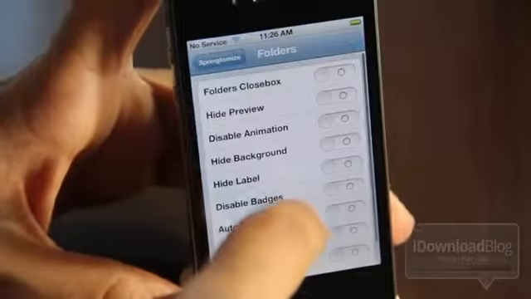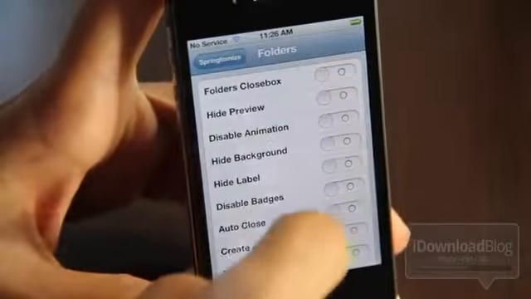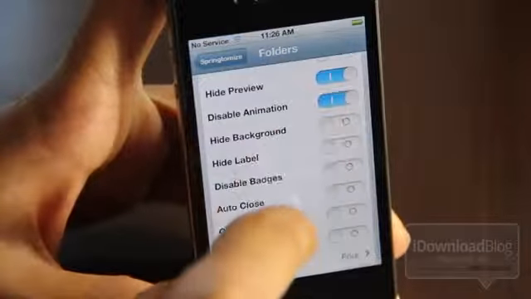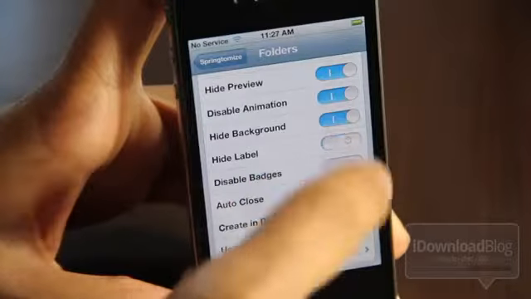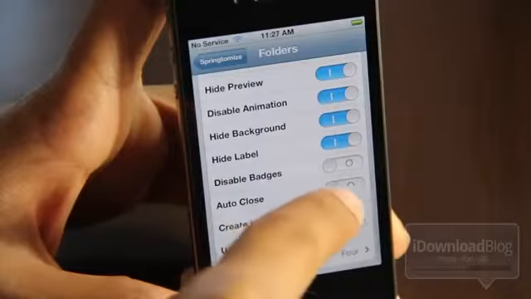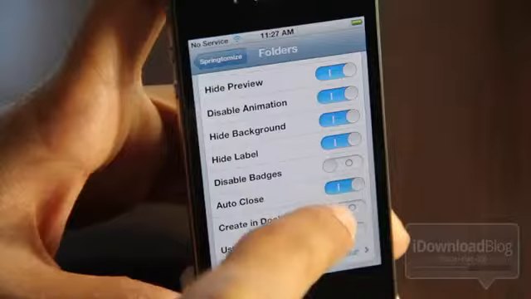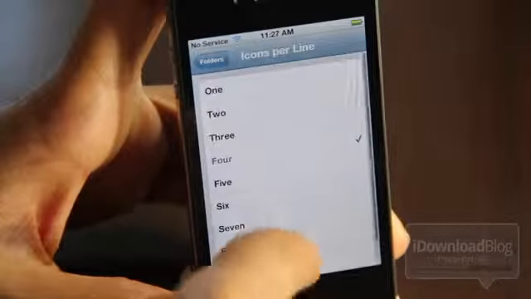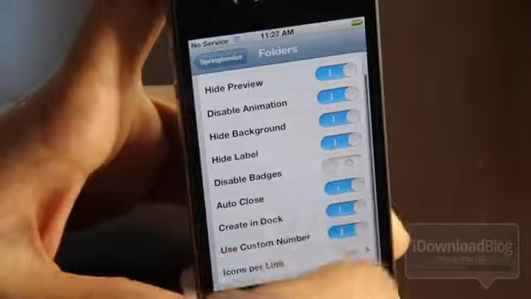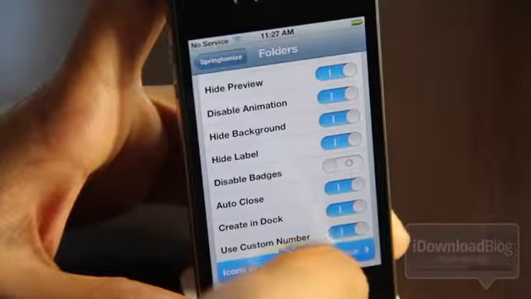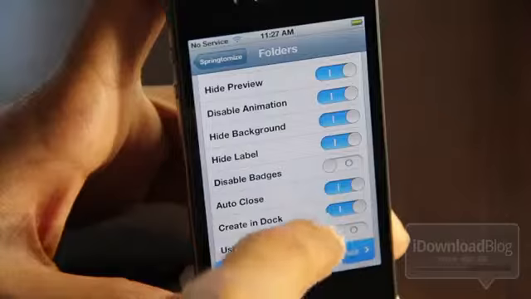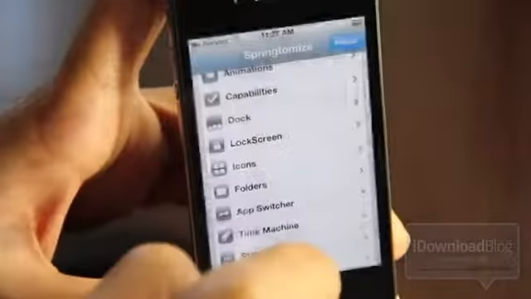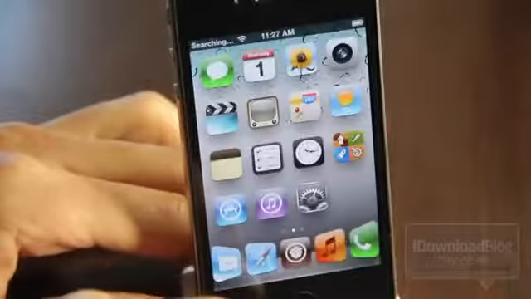So let's open up our folders panel, and as you can see, it's just more insanity, more options, a lot more options. You can hide preview, you can disable animation, hide background, hide label, disable badges, auto close. Let's enable auto close, create and dock, use custom number. Let's keep it at 4, and we'll just go with what we have here. So let's go back out and let's reload and respring, and let's see what we get here.